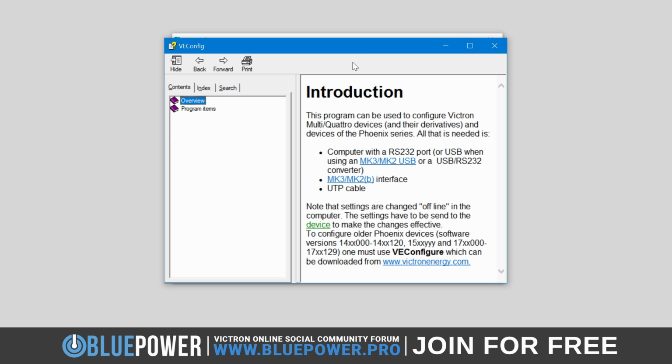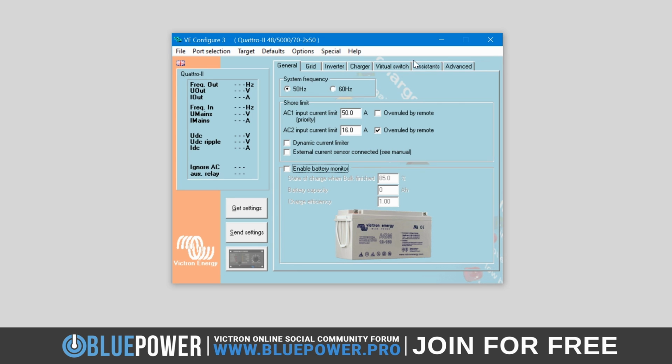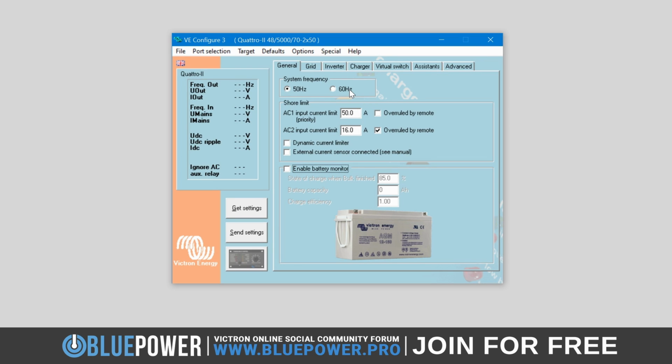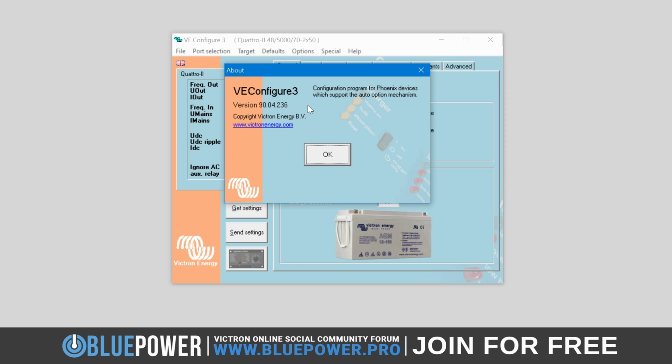Program Help. Access the help files that provide guidance on using the VEConfigure software. What is this? This aids you by providing you with more information about specific features or settings within VEConfigure. It's the same as right-clicking and selecting What is this? About. This provides all information about the VEConfigure software version and other relevant details.